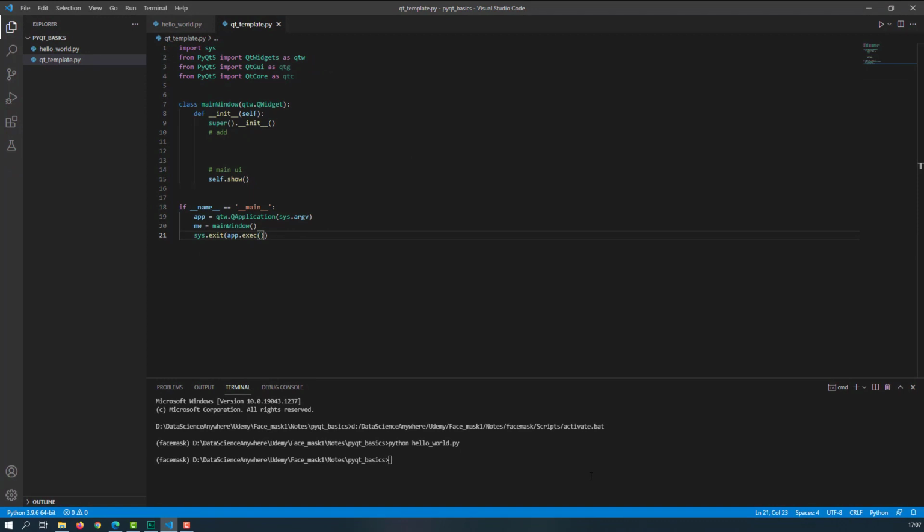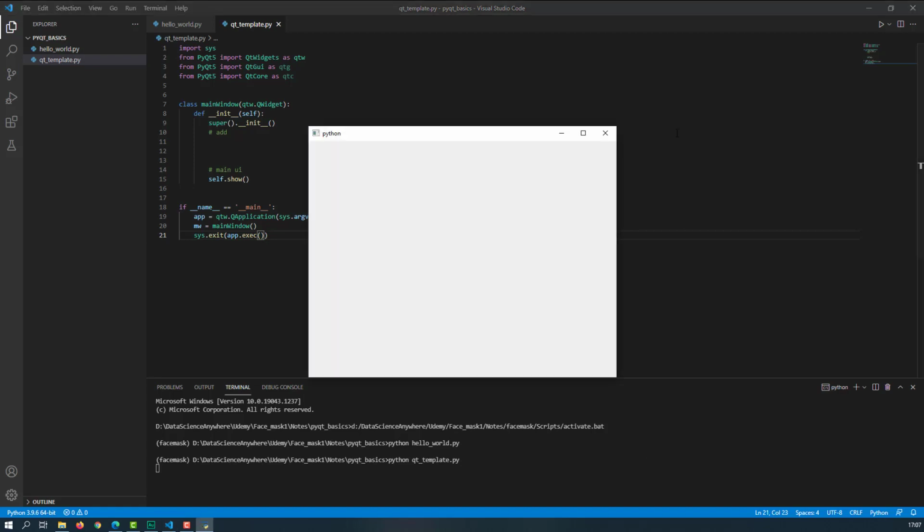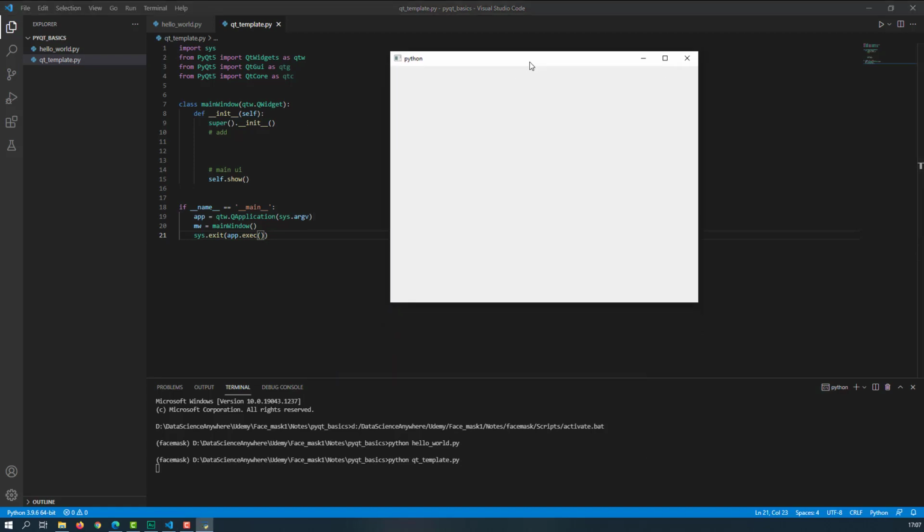Now let's run our program by typing python qt_template.py. Now execute this, and here you go, we got exactly the same program that we created. But this is quite a useful template, because in the upcoming lectures we are going to follow this kind of template. I will see you in the next lecture, more on this. Until then, happy learning.